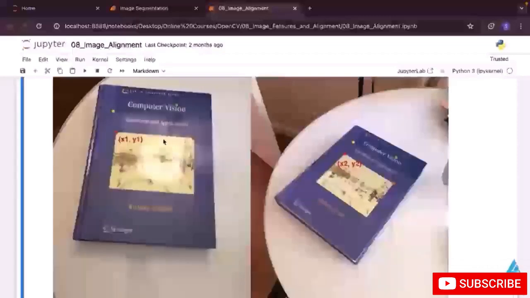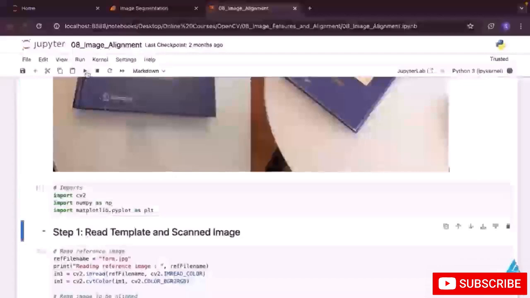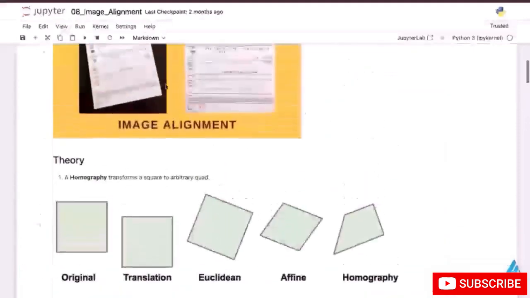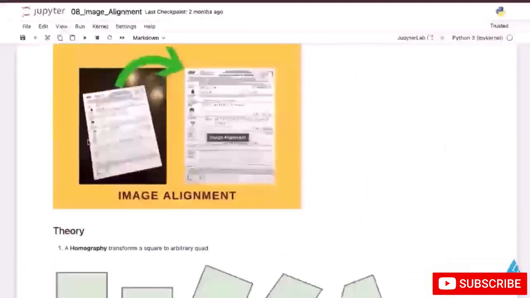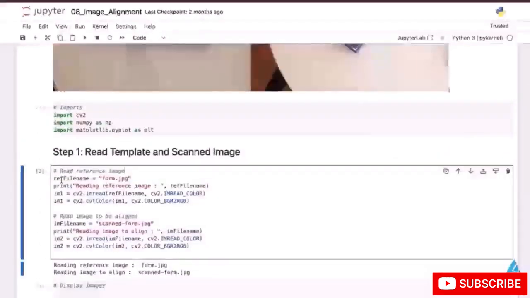So in order to do that, we're going to start by importing all our necessary libraries. We just need OpenCV, NumPy, and matplotlib to display everything. So the first step here is that we are going to read the template, and we're also going to read the scanned image. This is not the example that we're going to be using. We are going to be using this form as an example. So let's go to the first one. It's the reference file name, and the second one will be the image to be aligned.